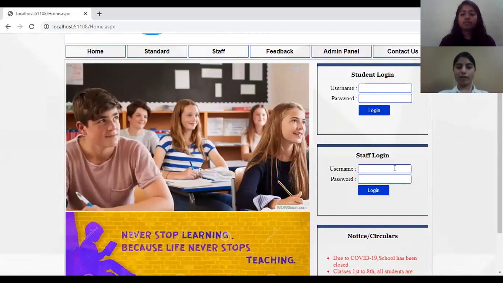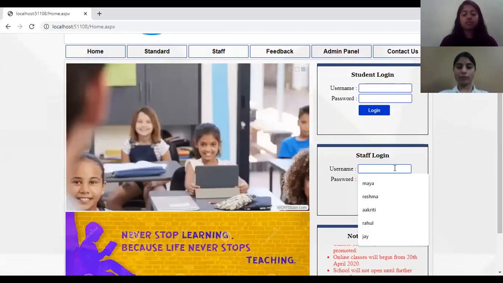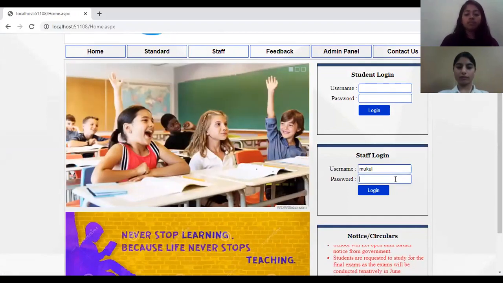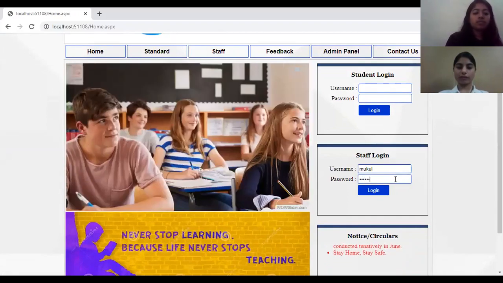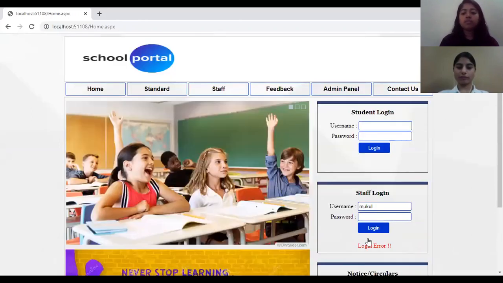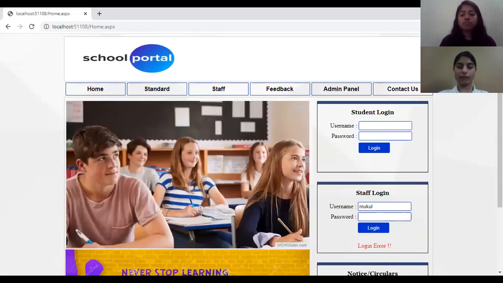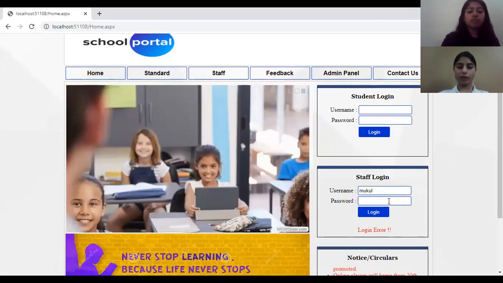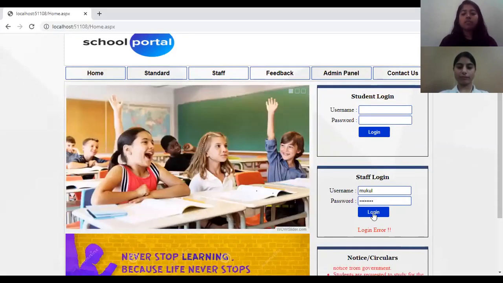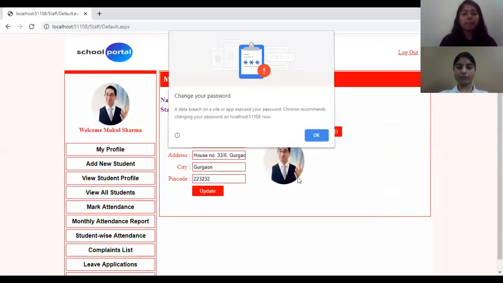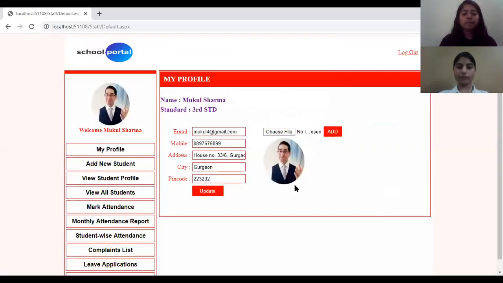Now let us move to the staff login, username Mukul, password Mukul123. Now it is shown that login error. Let me type the password again, Mukul123. Now this is the profile of Mukul, and here you can see the email, mobile, address, city, PIN code, and this is the profile picture of Mukul, and here you can update the data.